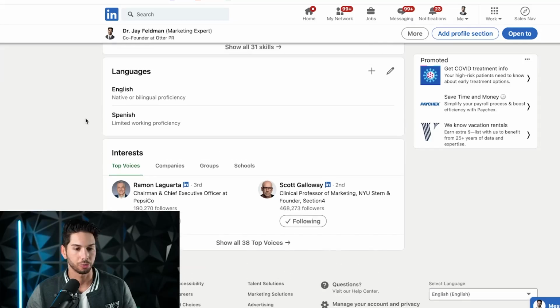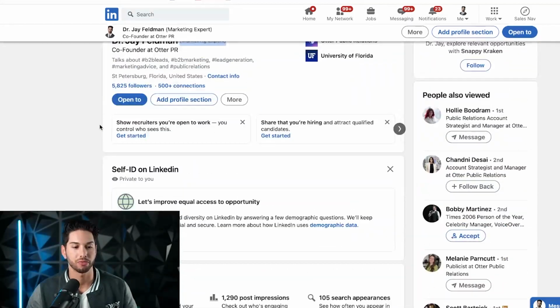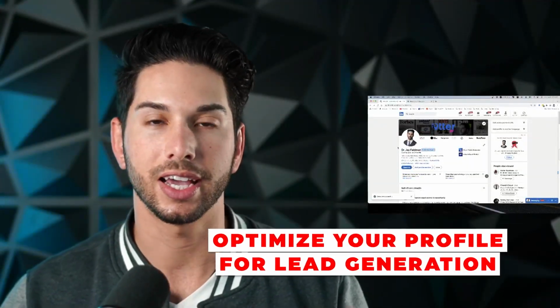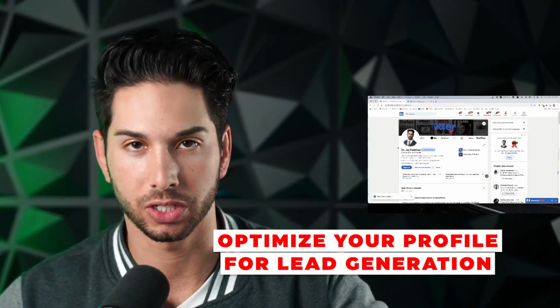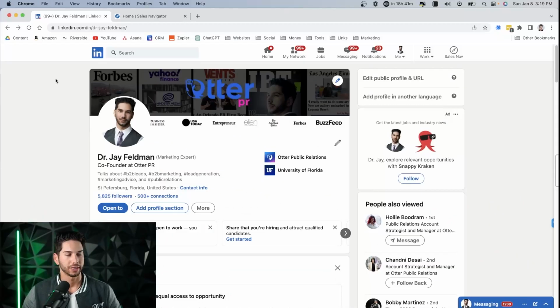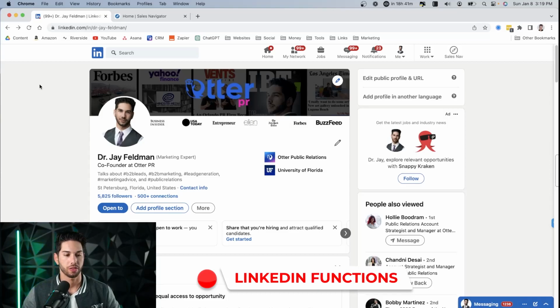All right, so that's a little bit about the profile section. Take some time, fully optimize the profile section, and it will go a long way for enhancing the results that you get with your outbound lead generation on LinkedIn. Take the time with the profile. It will pay off. All right, let's take a look at some of the functions within LinkedIn.